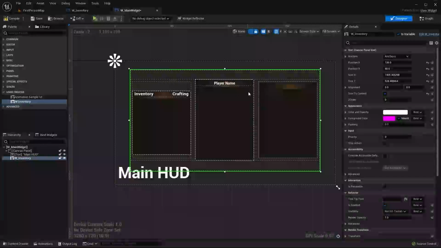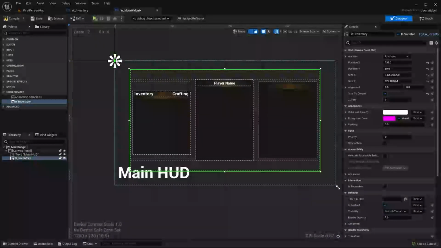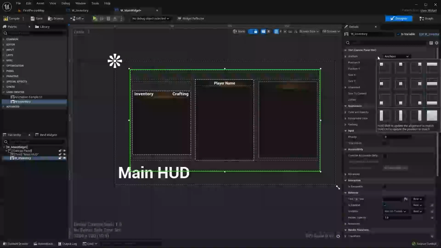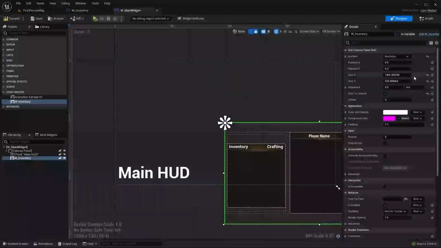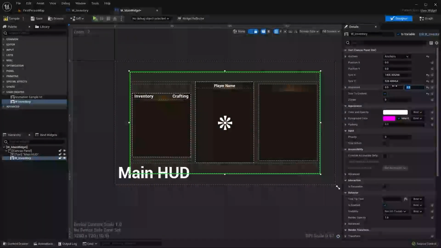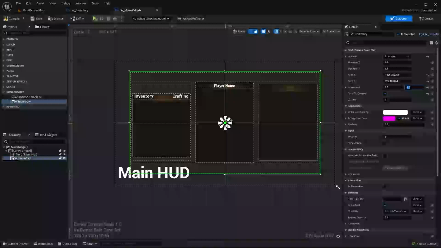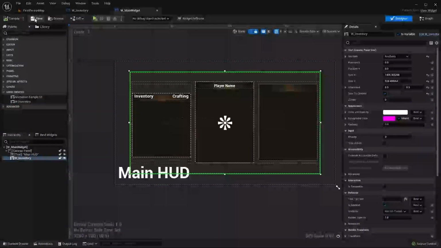So now that we've had it added in here, we want to anchor it to the center, because right now our anchor is set to the very top left. So select the anchor, and we want to anchor it in the center of our screen. And then to get it exactly dead in the center, what you can do is reset the position X and position Y. And then for the alignment, we can set this to 0.5 and 0.5. So that will automatically align this in the exact center of our screen. So compile and save that.